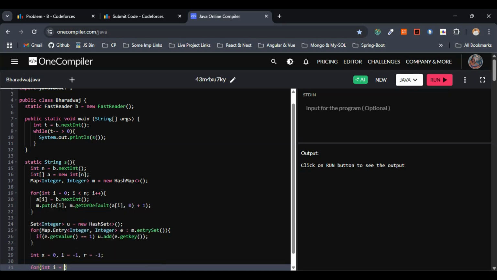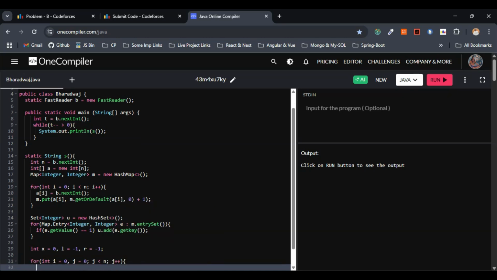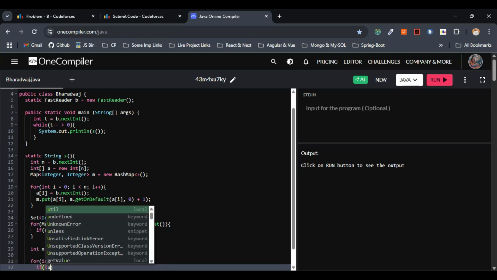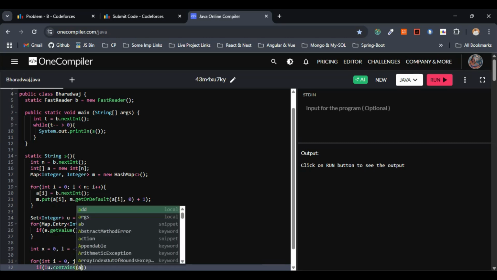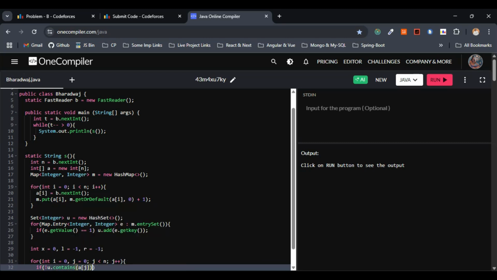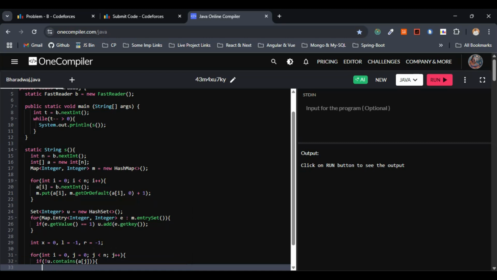This will be int i equals 0, comma j equals 0, and j less than n, and let's increment the j here, nothing but j plus plus. Within the for loop, what shall I do? Let's go with a simple if condition: if not of u dot contains a of j. So within the if condition, let's reset the starter pointer if a non-unique element is encountered. So this will be i equals j plus 1. This is fine.